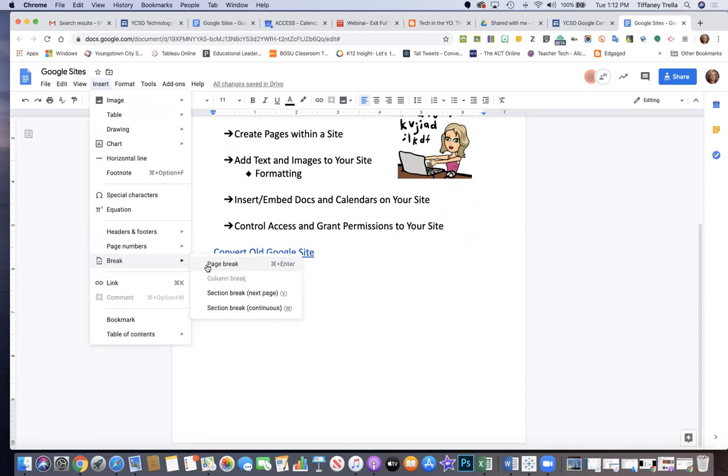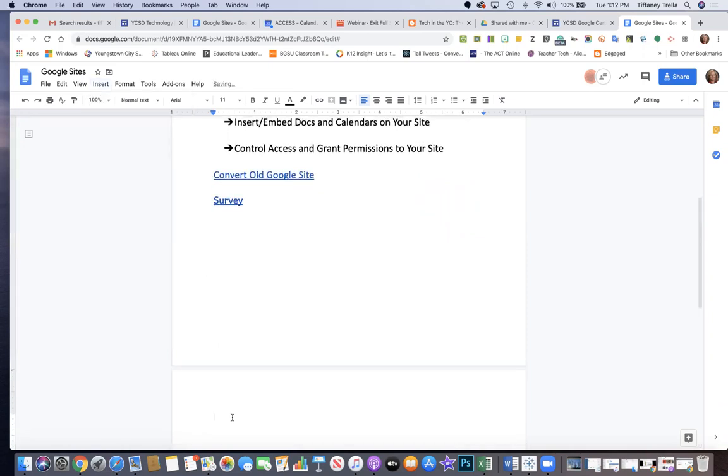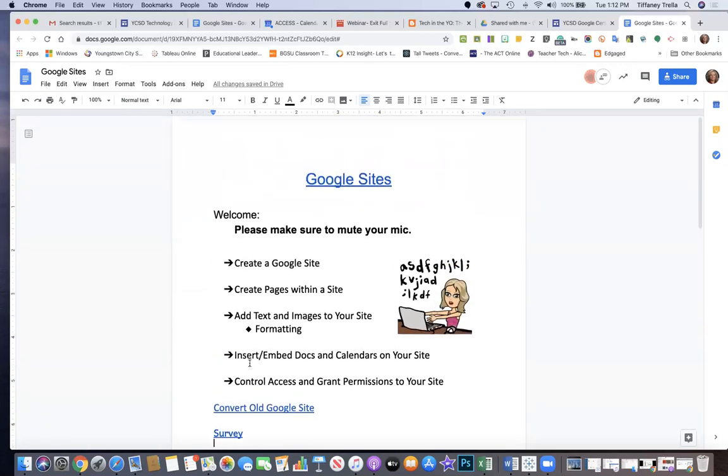If I insert a page break, it now allows me to go to the next page, and I can put section 2 on here and put a heading on here, and it will automatically go from where it said survey to section 2. And there will be no information for that screen reader to read in between here. So just a couple things for you to do.